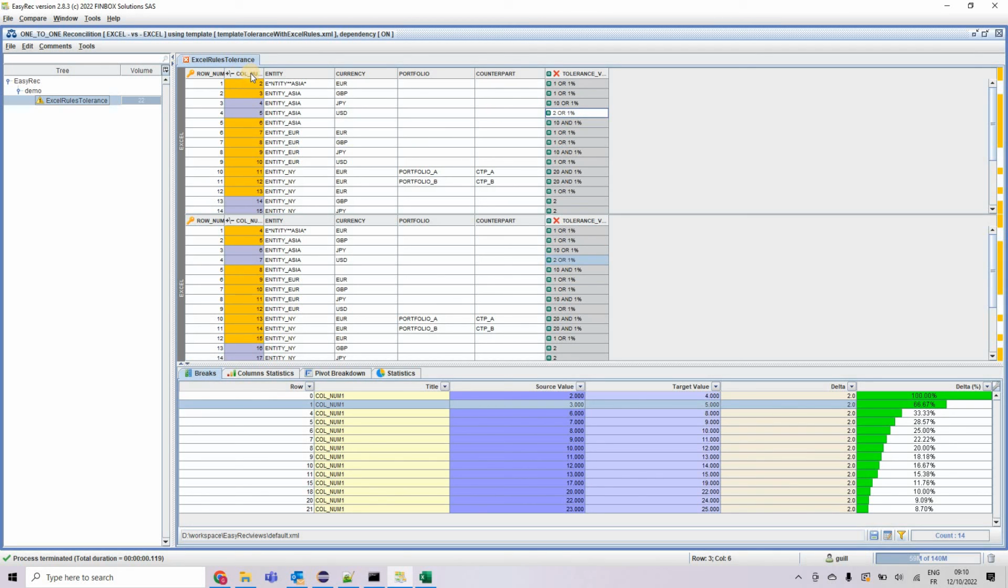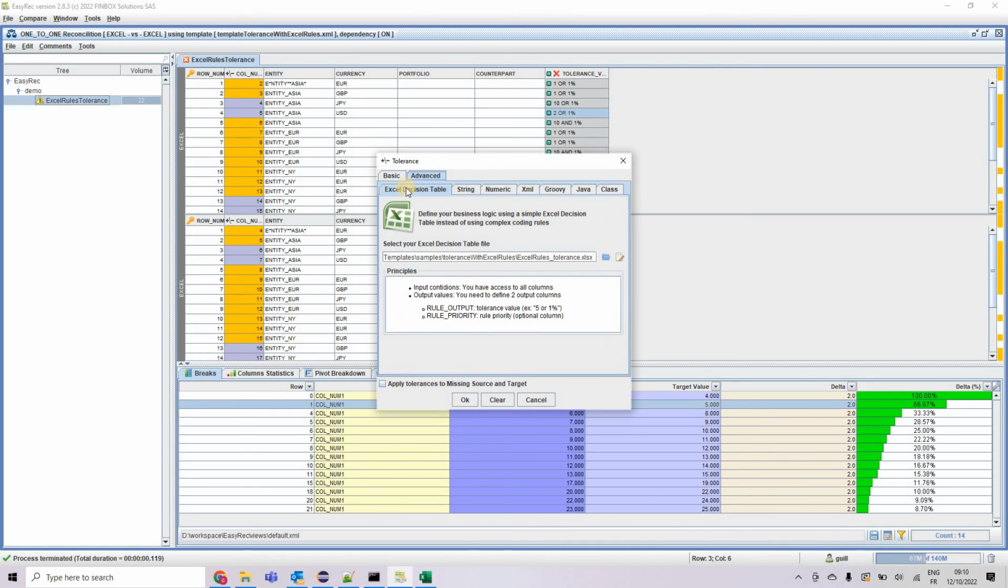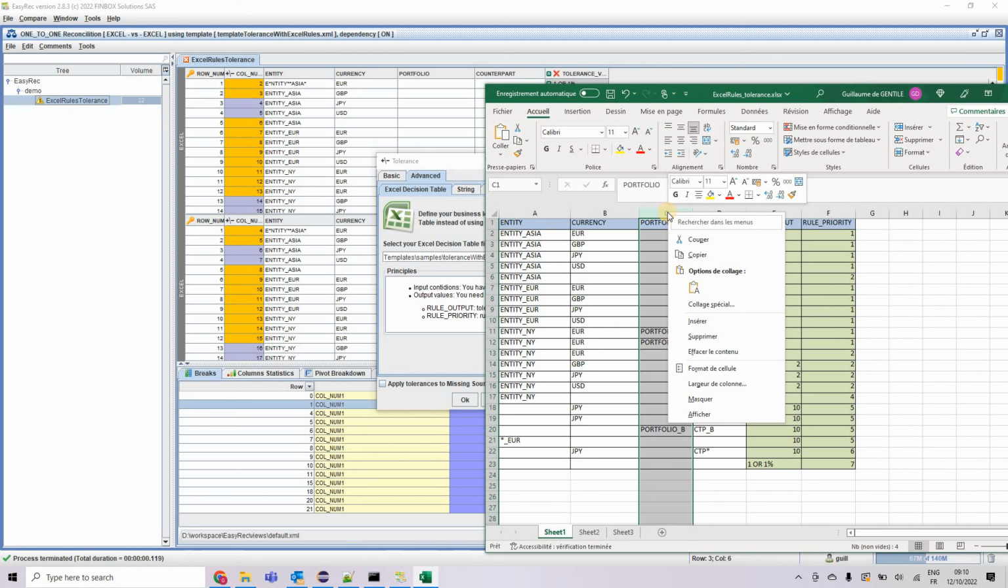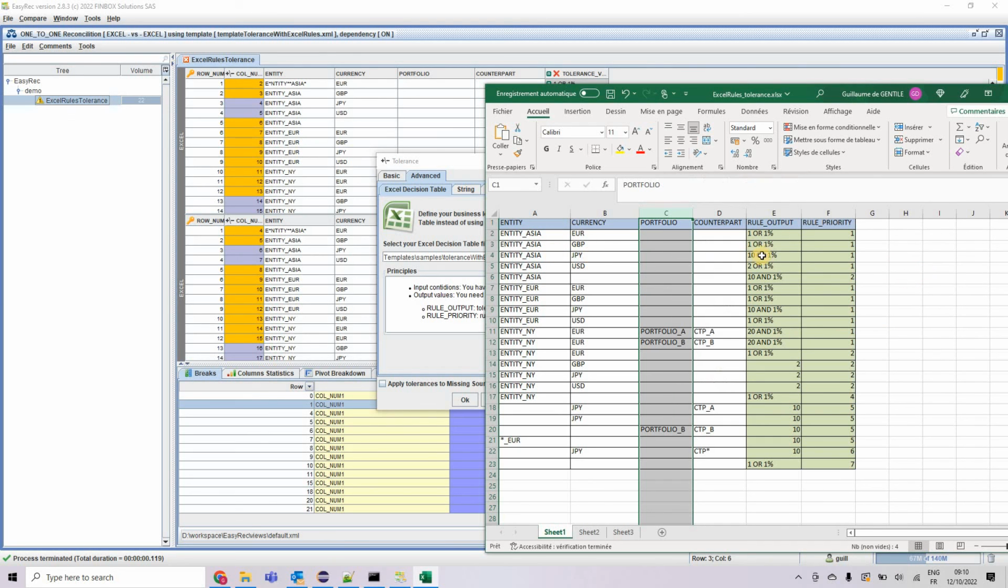So using Excel decision table is a very good way if you have complex tolerance to configure, because it's easy to define, easy to maintain, easy to share with the business. If the business says you have a new condition, you just have to right click, insert column, and you can insert the column wherever you want. It will apply the corresponding logic.